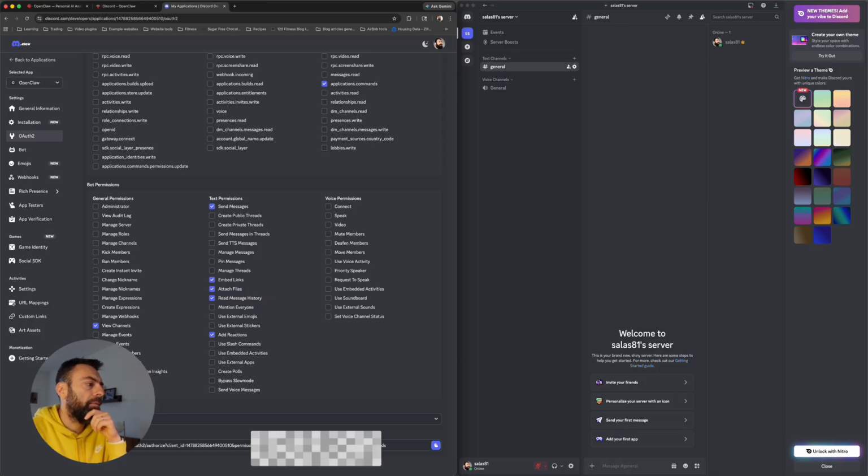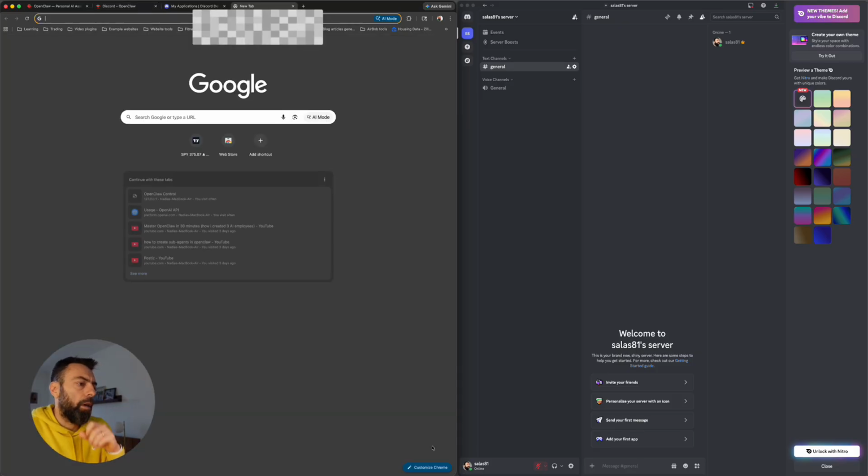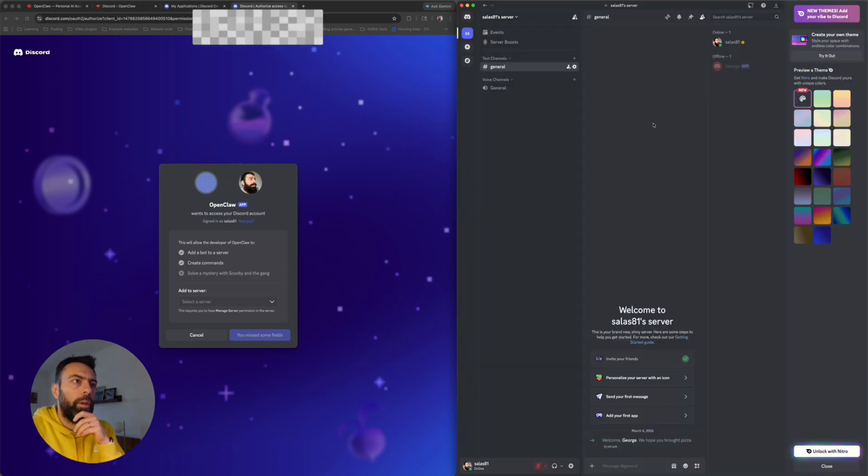And this is the invite URL. We have to copy and paste it in the browser. So copy, new window, and here we are. So we can connect to the server, grant all the permissions, authorize, and we're good. We're connected to the server.